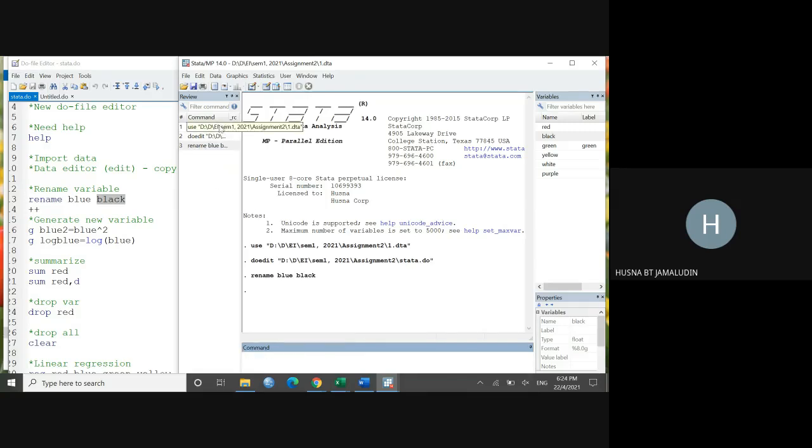Whatever command that you are doing, it will appear on the left side. They will tell you what you are doing. The first one, you are opening your save data. Second command, you are opening your do file. The third command, you ask Stata to rename the variable blue into black. So you can see here, after red, you have the black variable, not blue.